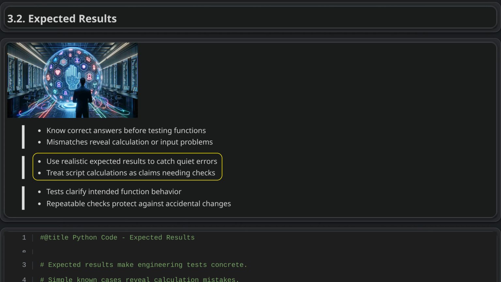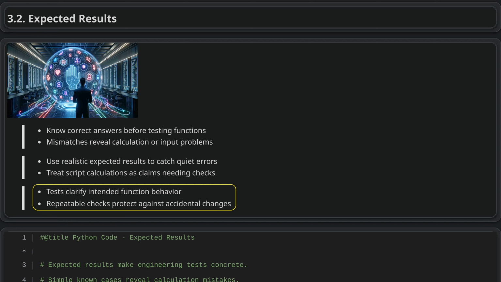Many errors appear as subtle inaccuracies, such as unit conversion mistakes or rounding problems, rather than obvious failures. Checking known conversions, like milliamps to amps, or predictable voltage drop cases, helps catch these issues and encourages learners to verify results instead of blindly trusting script output.